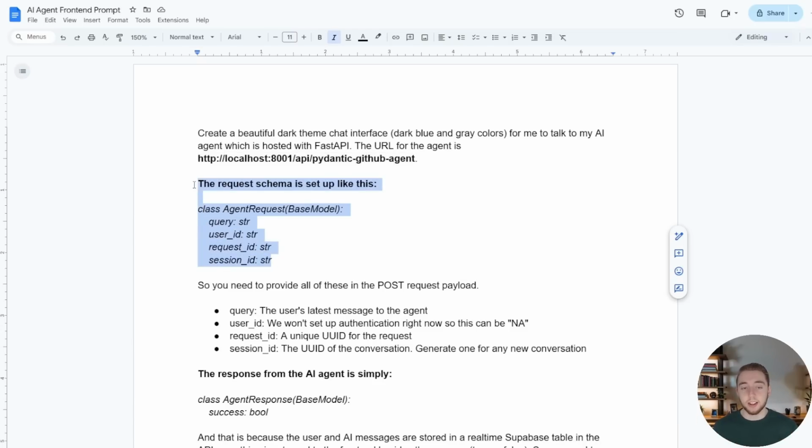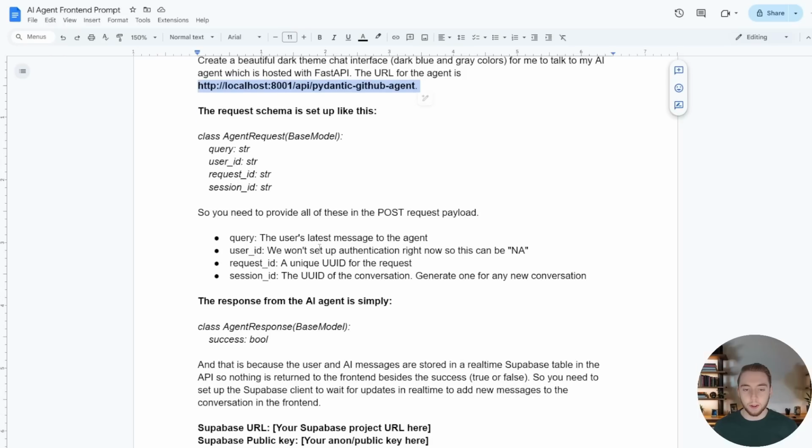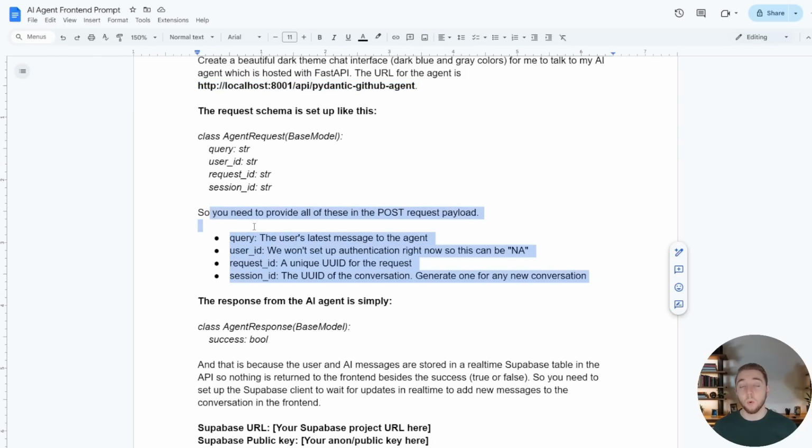And then I specify the input schema. This is the payload that has to be sent into the agent through this API endpoint. And then I also clarify what all of these parameters are. So most of this prompt is really just telling it how to work with the API. I don't even specify much with the front end, because these tools like Lovable do a fantastic job making user interfaces even without much direction.